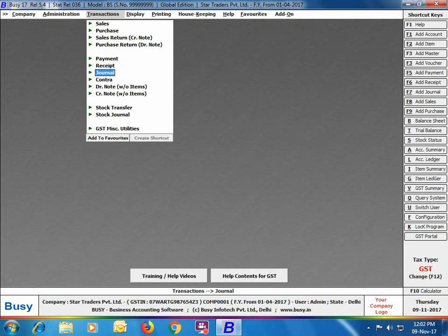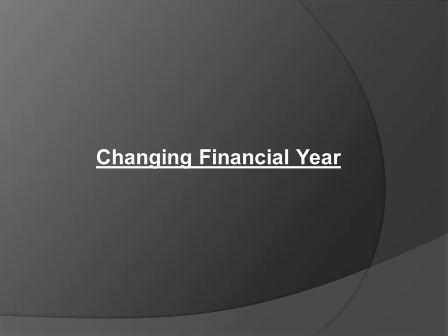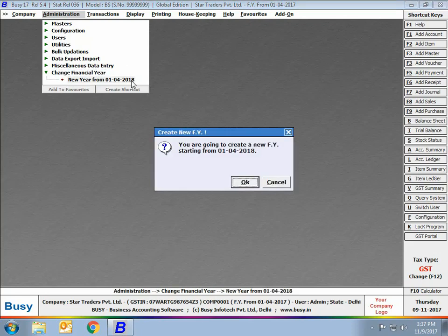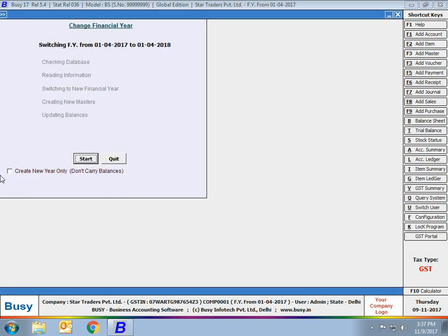Now we will be discussing the change financial year option. To change the financial year, you can go to Administration, Change Financial Year option, and select the required financial year. Next, if you want to change only the financial year and do not want to carry forward the balances, then you can enable the option 'Create new year only, don't carry balances'. This option is helpful if you want to create a financial year immediately without any delay and want to start working in the new financial year, as changing the financial year with balances or carrying forward masters takes some time.